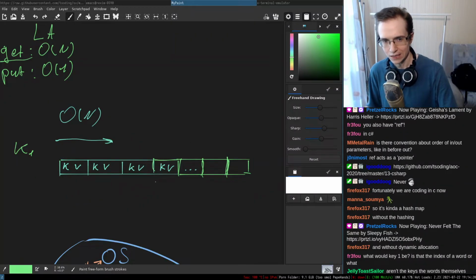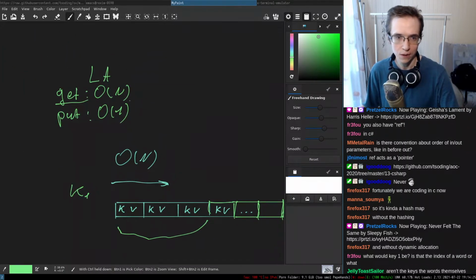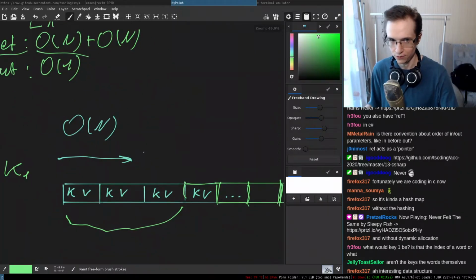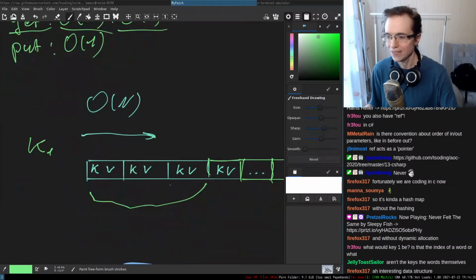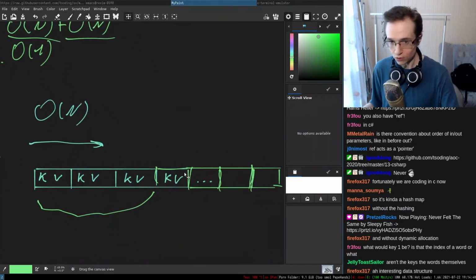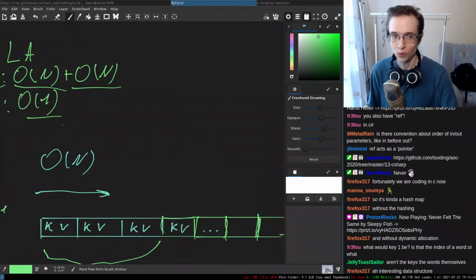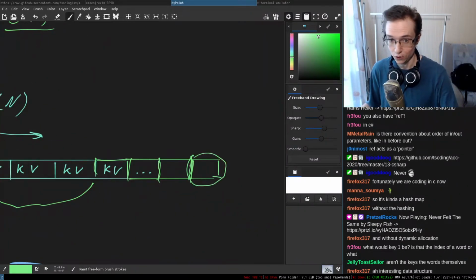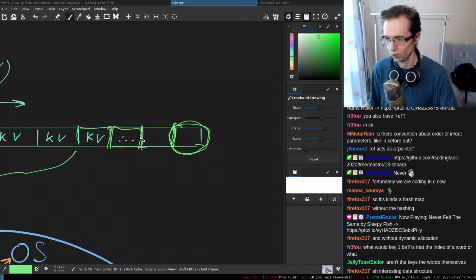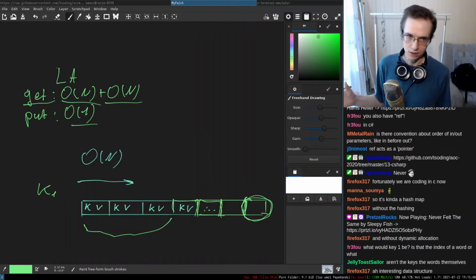Right, but putting this entire thing at the beginning means that you have to shift all of these things. So your get gets an additional O of n. You have O of n linear time to look up and find the thing, and another O of n to bring the thing to the beginning. Put, on the other hand, still stays O of 1, actually. You basically replace the last element. If you didn't completely fill your cache, you just append it. If you completely fill it, you always replace the last one. So this is a linear thing.